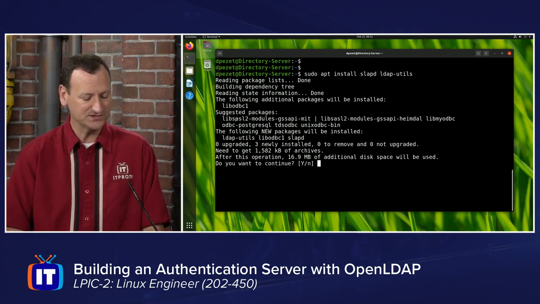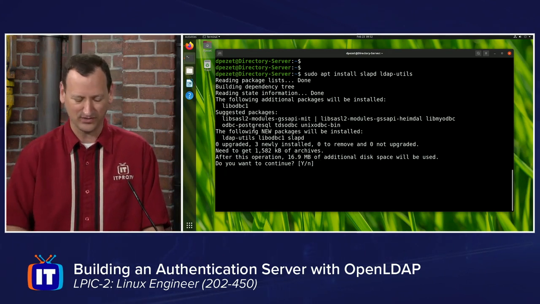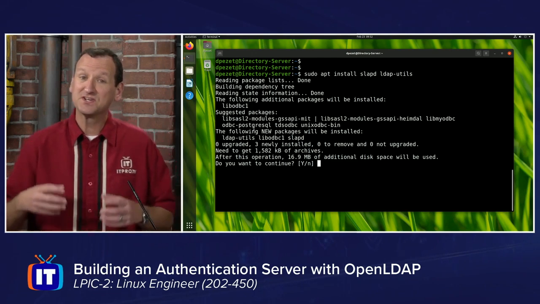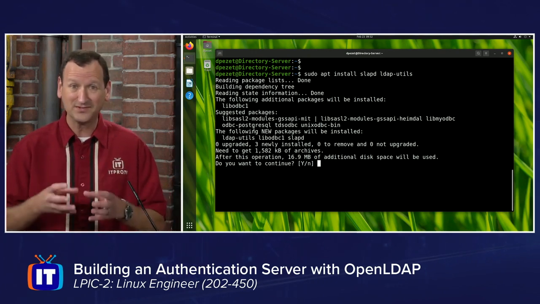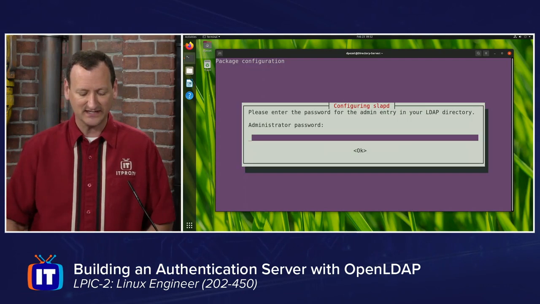This SASL2 is kind of an important one. We'll talk about it in another episode. But it's going to get piggybacked along, but not much else. And that's because this is designed to be a standalone server, a very simple, easy to implement thing. And when I say yes like that, that's going to get it installed.